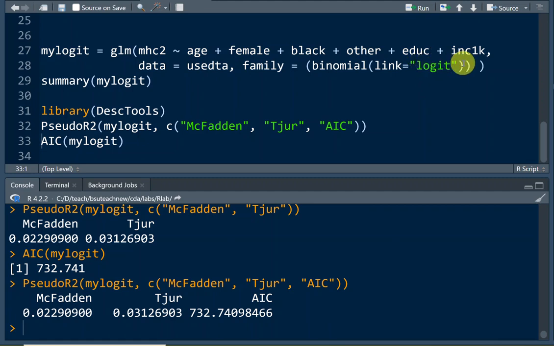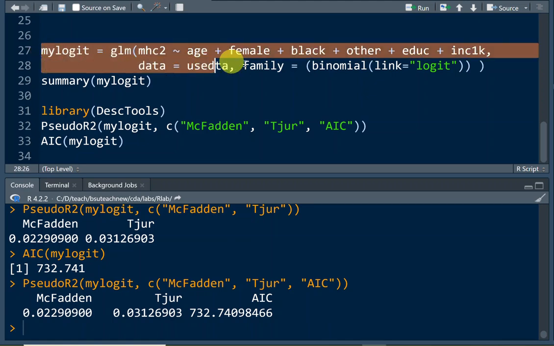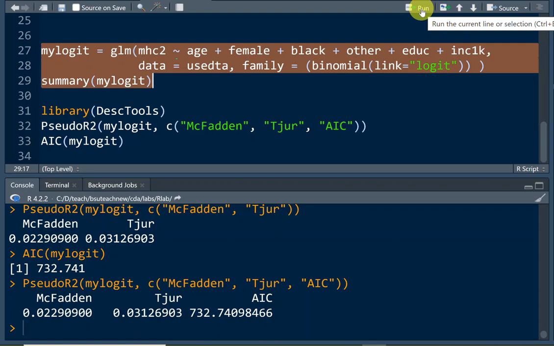Education in years, income in $1,000, and the data we specify is use DTA, and for family, here we're going to use binomial, which denotes binary regression, and the link function is logit. So it's going to estimate a binary logit model. If we want to use a binary probit model, we can simply specify probit here. So we're going to run this model and then look at the results here.